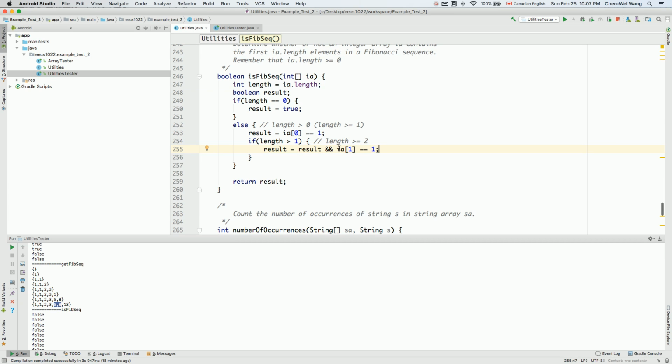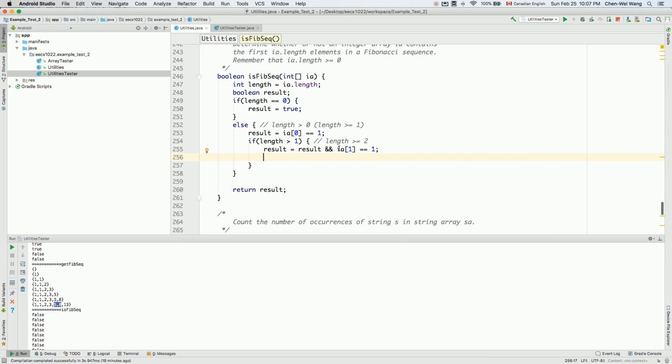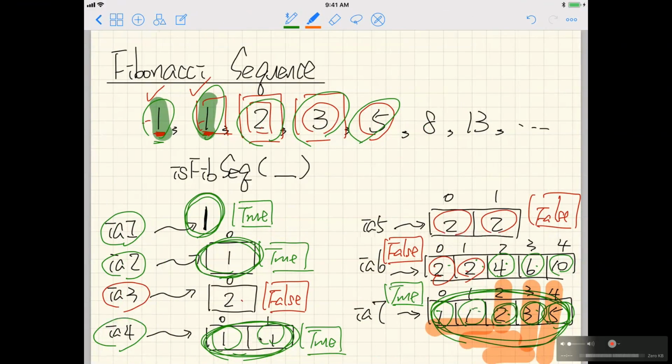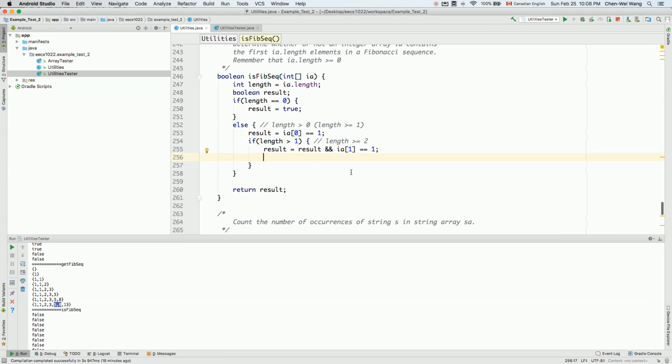Okay, and now we have done the case of the array of size only 2, we should be able to just exit and then just return whatever result it is. In the case where the array size is strictly larger than 2, we still have to run a for loop starting from index 2, right? Okay, so let's try that.